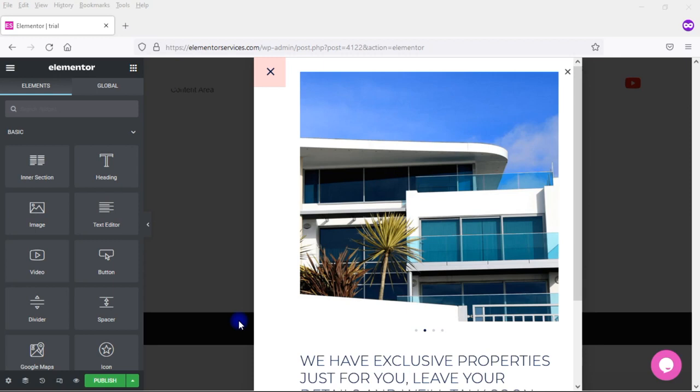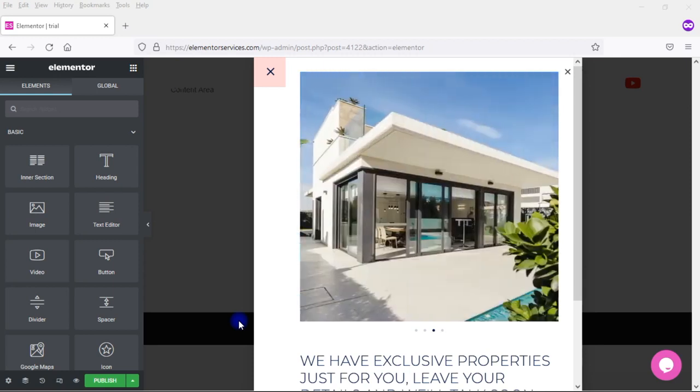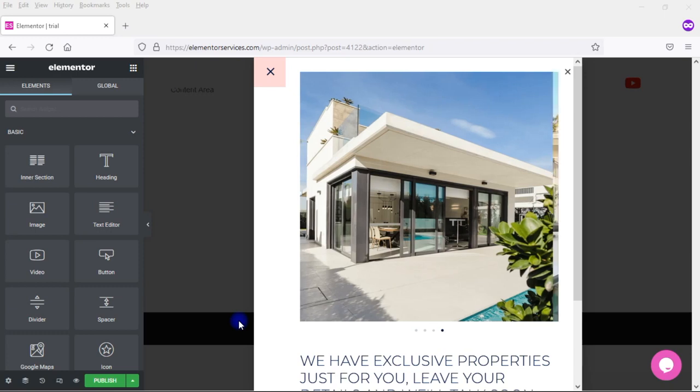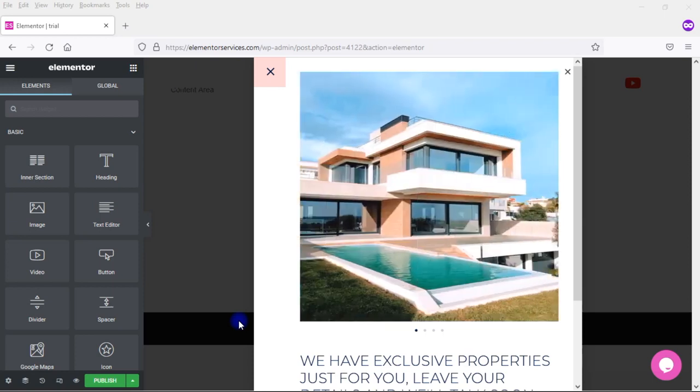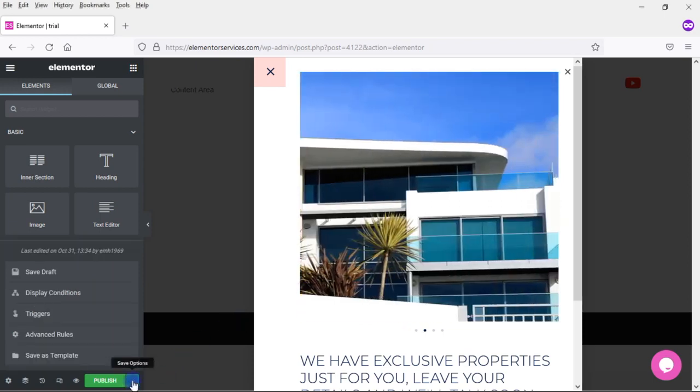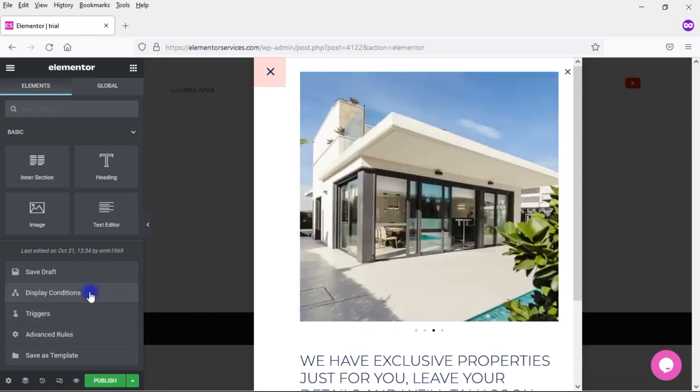Now, as part of the pop-up builder, you also have display conditions, triggers, and advanced rules. And similar to the theme builder, these really allow you to target where and when your pop-ups will display to your website visitors. So let's take a look at how these work. So let me come over here and click on the up arrow. And as you see, you have display conditions, triggers, and advanced rules. So let's start with the display conditions.